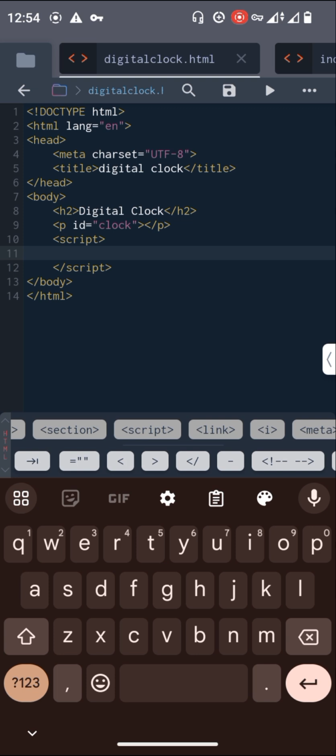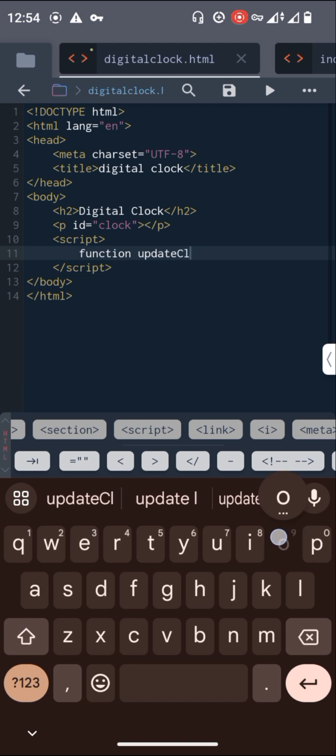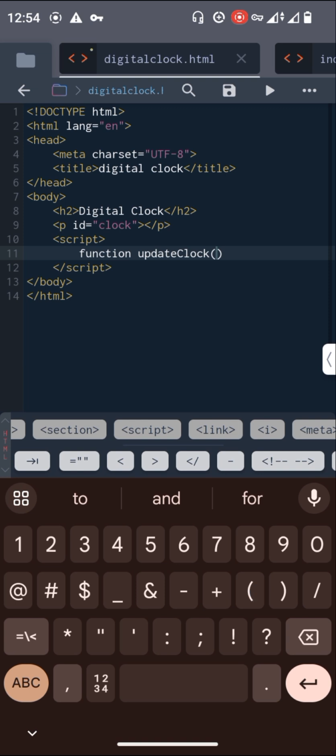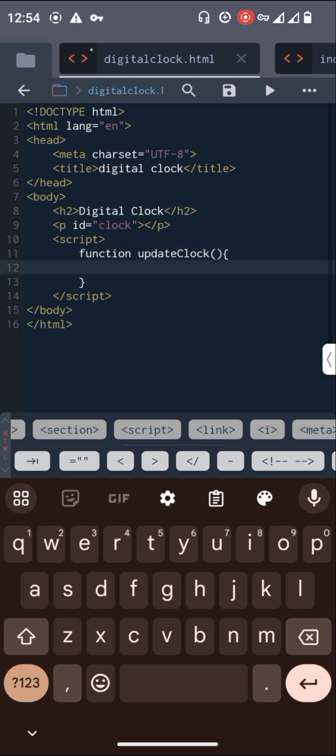Now in our script, we are going to put a function which is updateClock. This updateClock will help us to update the clock every time. So that is it. Now these are the things that we do in the updateClock. We are going to get everything that we need. We need the time at the moment that you run the program.